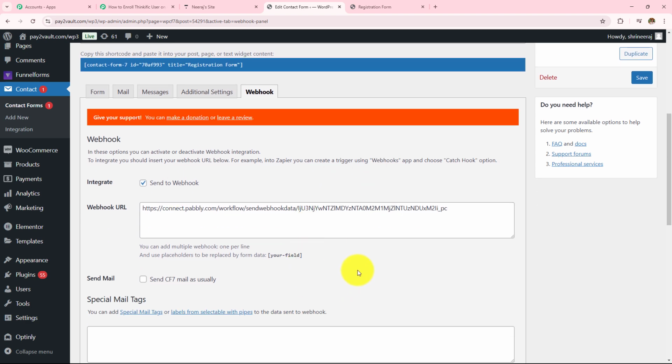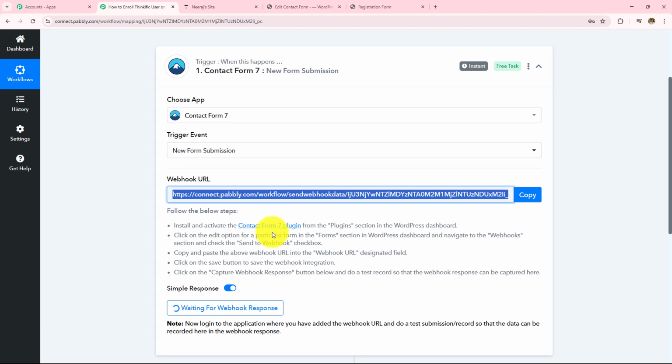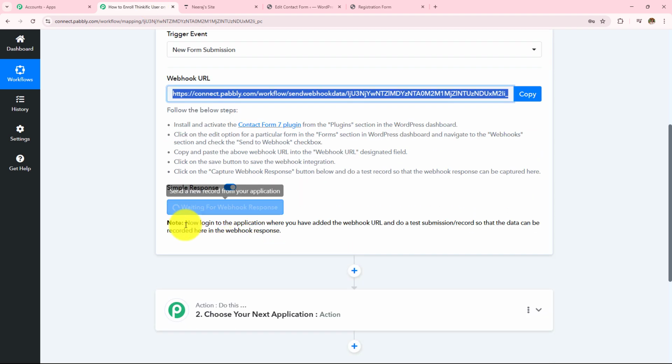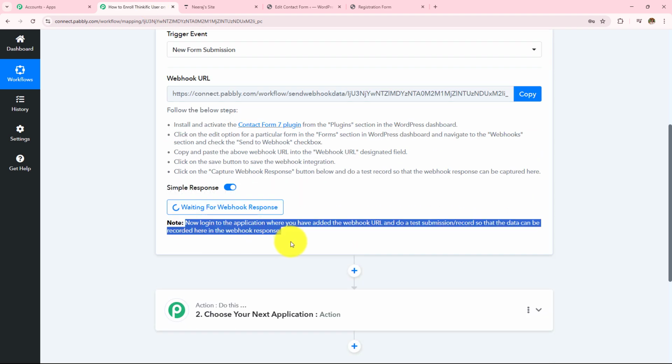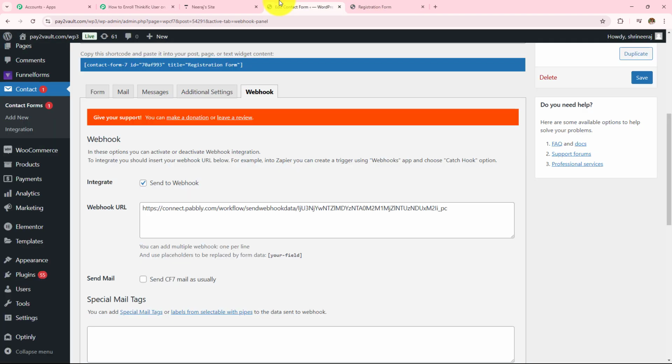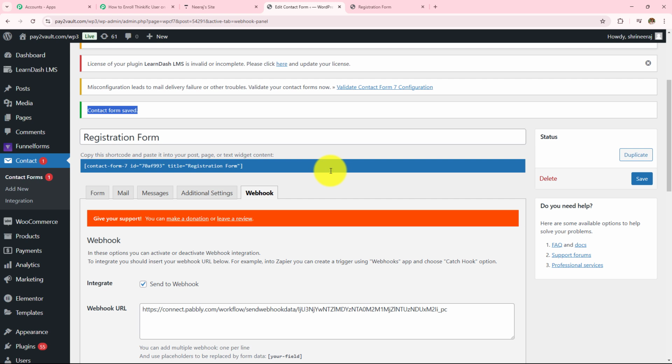form, registration form. And if I go back to Pabbly Connect, I can see this waiting for the webhook response, and under this it is written, now log into the application where you have added the webhook URL and do test submission so that the data can be recorded here in the webhook response. Now this means, so as to get the webhook response over here, I need to do a test submission or the test form submission in the particular form where I have added this webhook URL in this registration form.